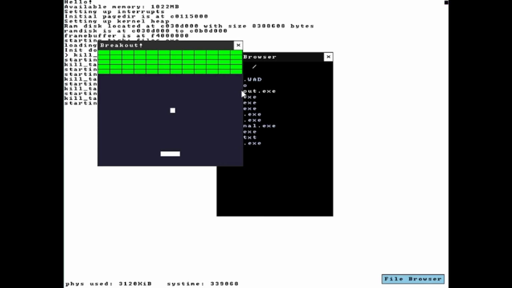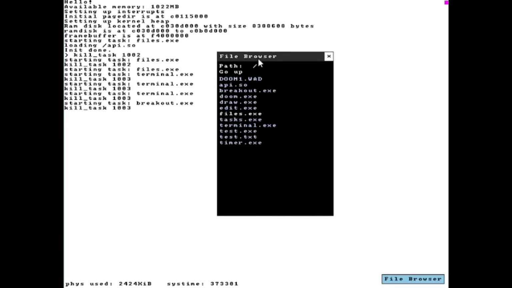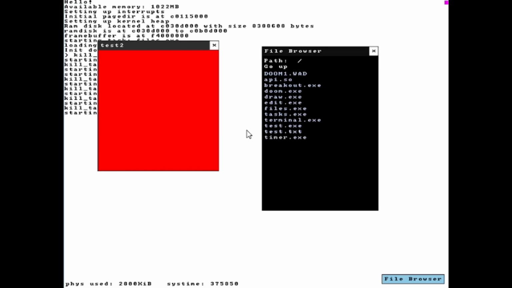Let's try Breakout. So this is a much more, I suppose, featured program. It actually works. Well, maybe I was being a bit generous. It even handles accelerating the little dot. Alright, so that's a pretty primitive breakout implementation, but I suppose it works.